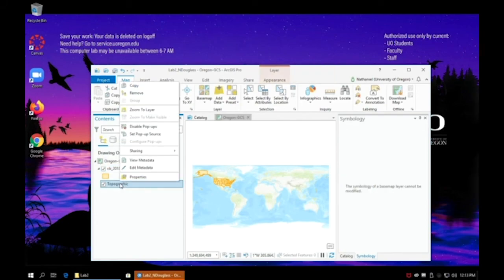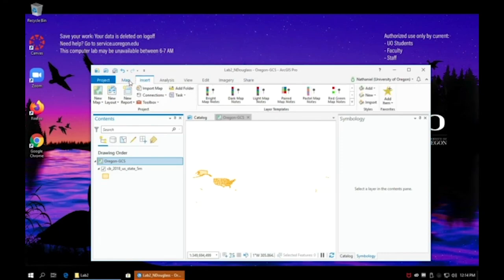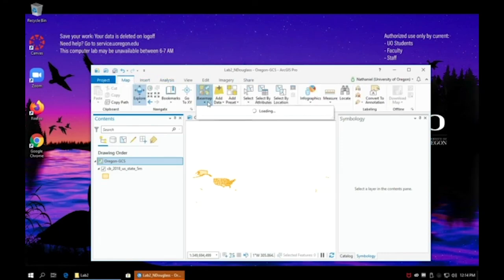Make sure to remove the base layer for your final map. You can always add the base map again for reference using the base map dropdown in the Insert tab.